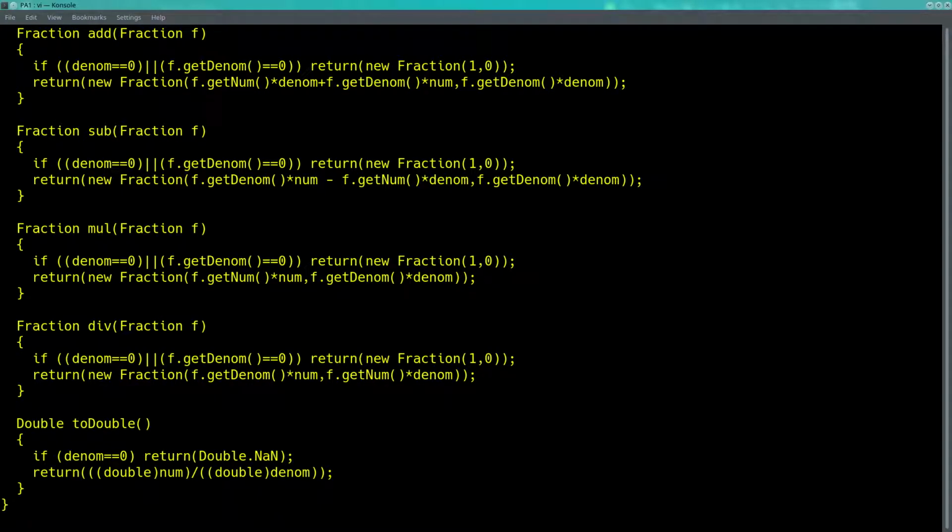And then 2 double, same thing. If it's undefined, return NaN. Otherwise, do the division and return that. And most people, like I said, I saw versions of this that are just as good or in some cases better.